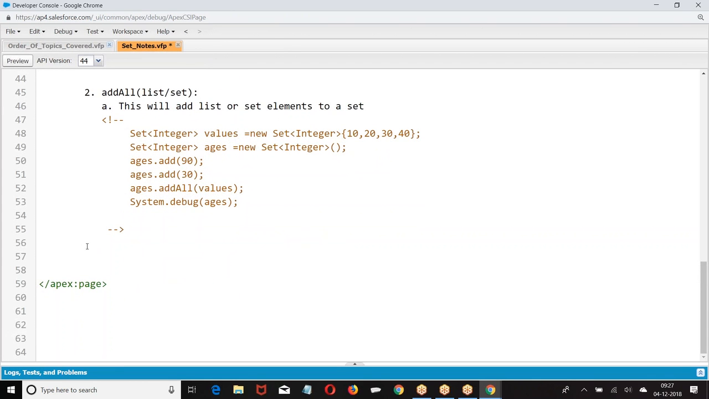Remove. In the list, if you want to remove, how do you remove? In the list, we give the index. But in the set, if you want to remove, straight away the element we are going to give. This will remove the given element from the set.